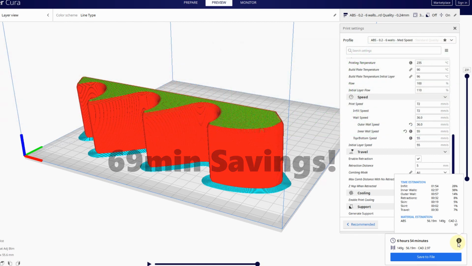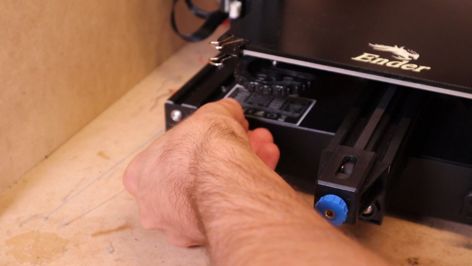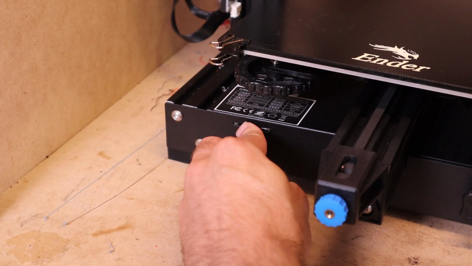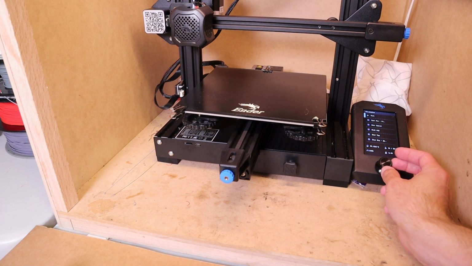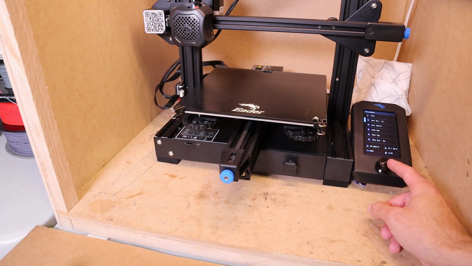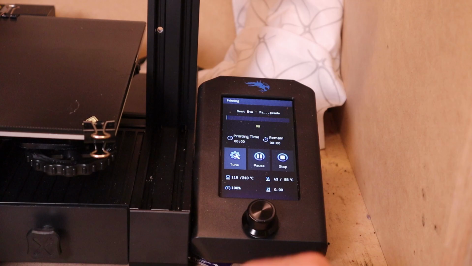Now we can save these settings and we'll actually try printing a part and we'll do a comparison between the two to see what the final product looks like. Does it actually print just as nice but much faster? That's what I'm interested in finding out.